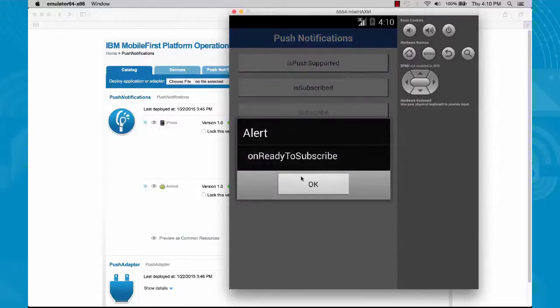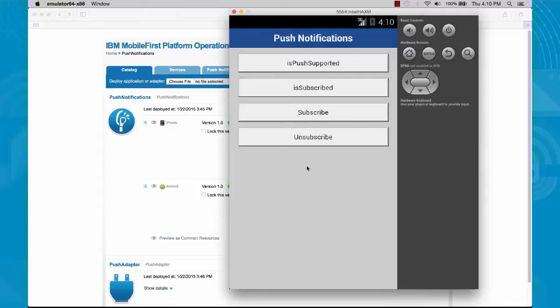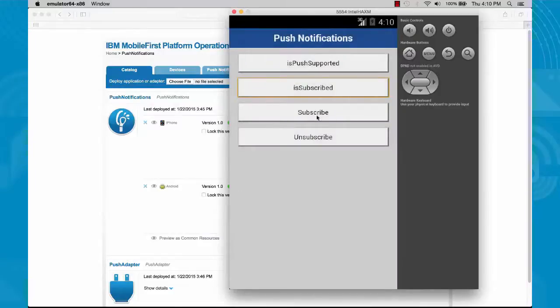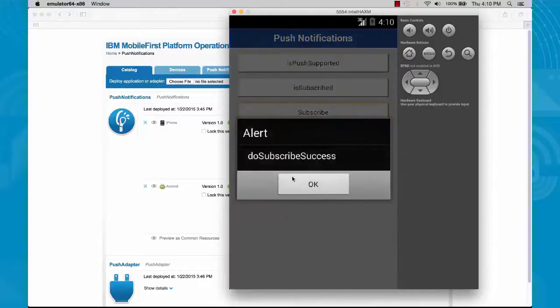And the first thing it does when I log into the actual application is it gives me a couple of alerts that tell me that I'm ready to subscribe. I can click the button to see if push is supported, and you'll see right now that push notifications are supported. I can see if I'm subscribed, and right now I'm not subscribed to the push notification. So I'm going to click this button to subscribe, and it's going to actually subscribe to that notification that I want to receive from the server.